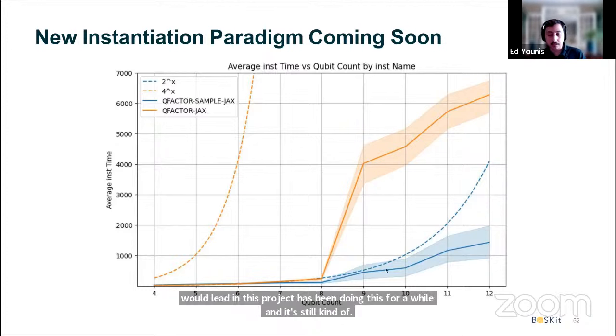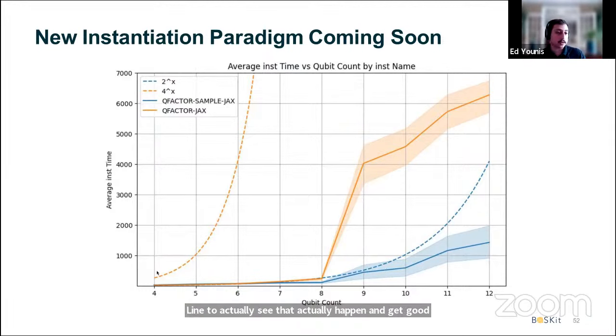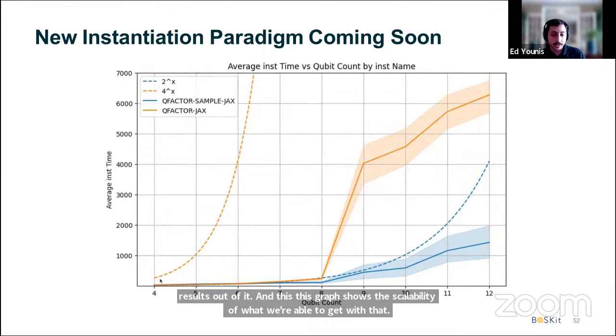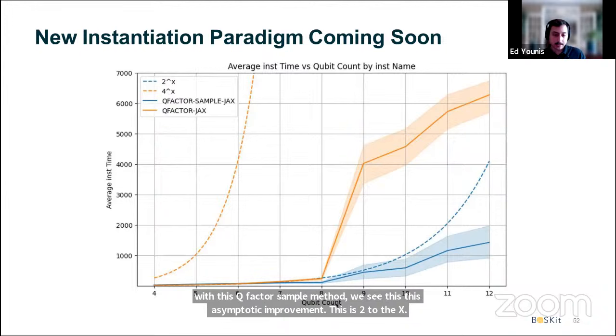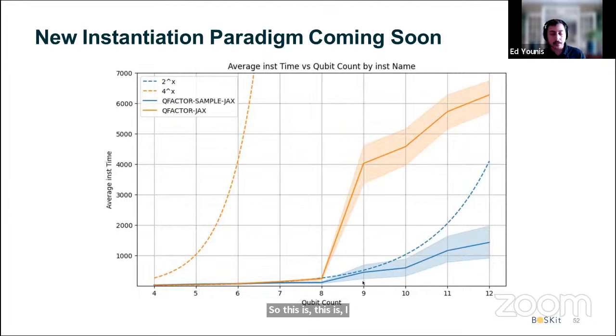And this graph shows the scalability of what we're able to get with that. It shows a paradigm shift in the scaling of these algorithms. This is the 4 to the x that you would expect out of full unitary dynamics and QFactor jacks. As we increase the block count, these are like the average over a wide variety of different algorithms, how long it takes to do these instantiation calls. Where with this QFactor sample method, we see this asymptotic improvement. This is 2 to the x. So this is, I think, amazing. This is coming out soon and will be rolled out into all of BQSKit over time.